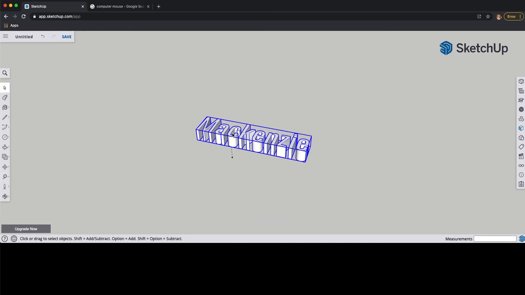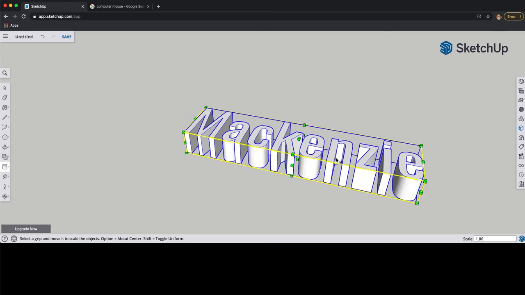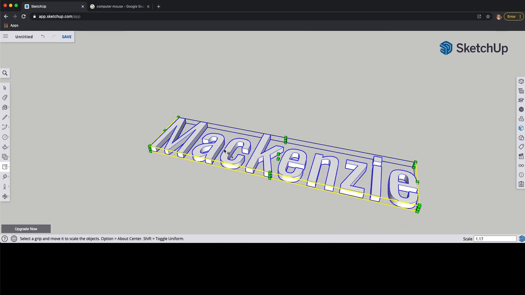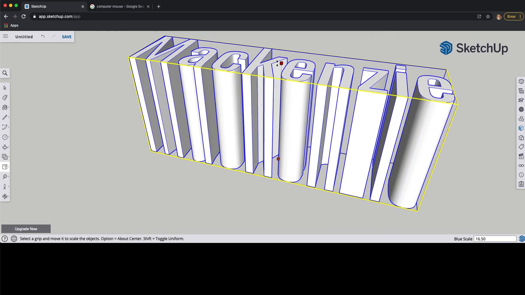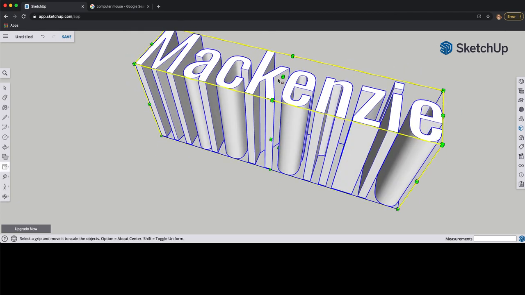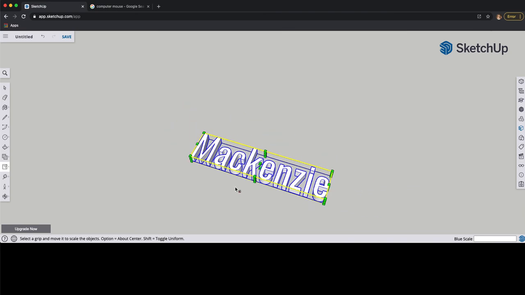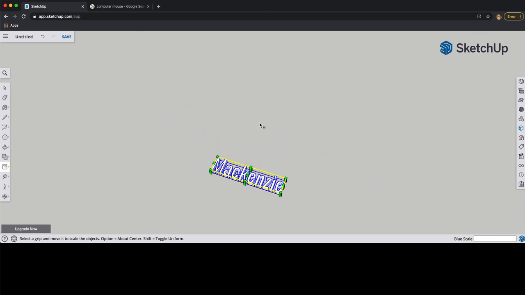Now if you want to resize this, you can scale it, and you can scale it uniform, you can make it flatter, like so, or if you wanted to, you can make it really tall. And that is 3D text. So those are just a basic introduction to creating 2D shapes, and on my next video I will show you how to make them 3-dimensional.